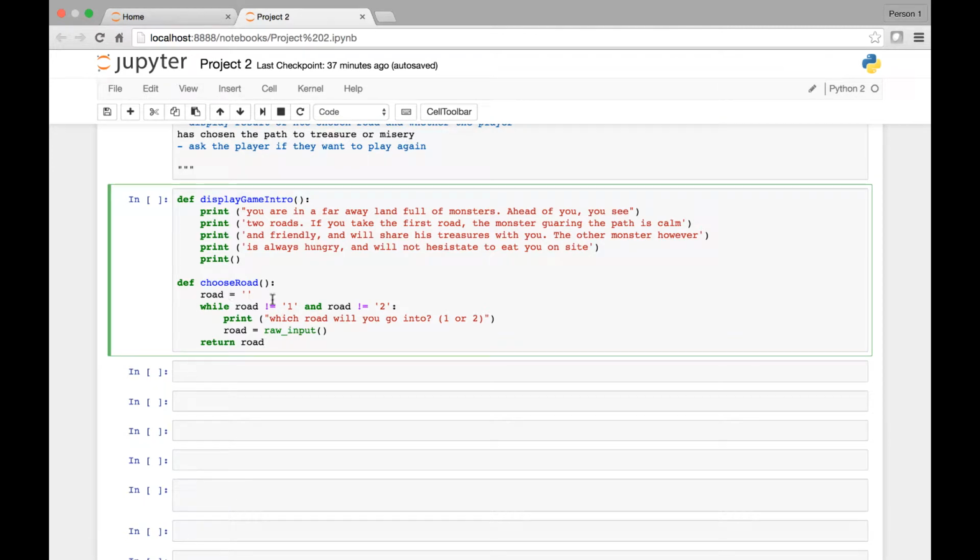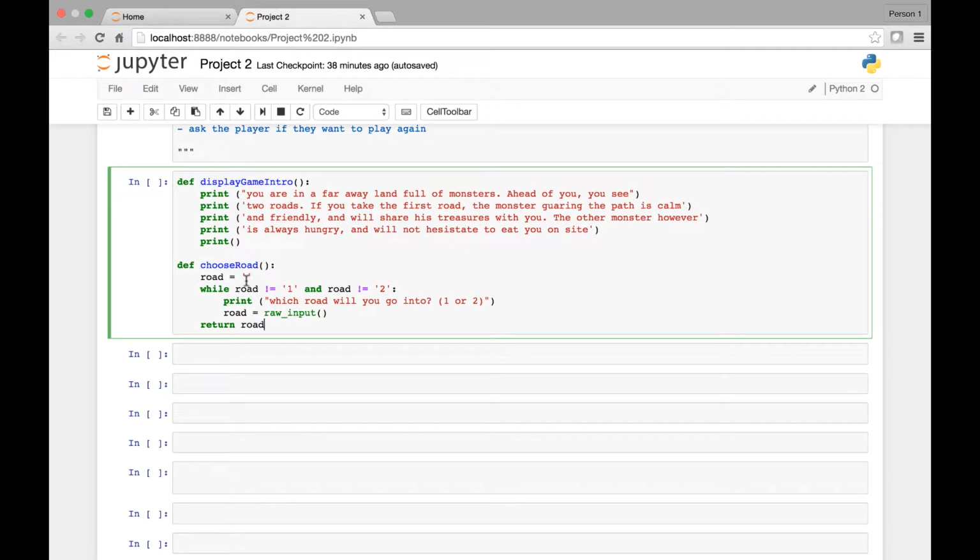Okay, in the last video we saw the choose road method or function. We started with an empty string for road, and then this will prompt the user to enter a valid road number, either 1 or 2. And once the user enters a valid road number, this function will return the road.